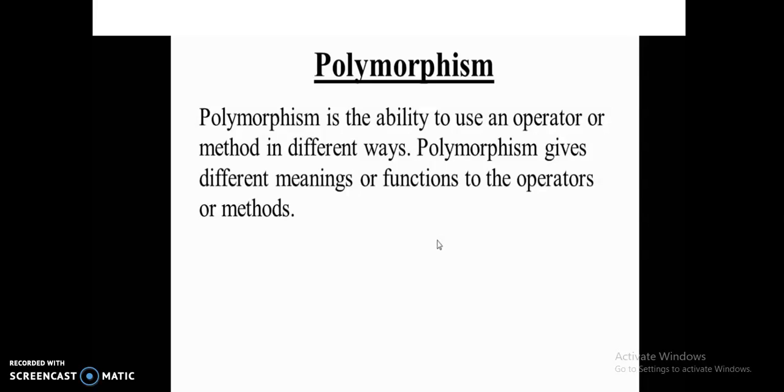Polymorphism gives different meanings or functions to the operators or methods. Here, polymorphism is used in operators and also in methods. Methods means what in C you call functions, but in the OOPS concept it is called methods.